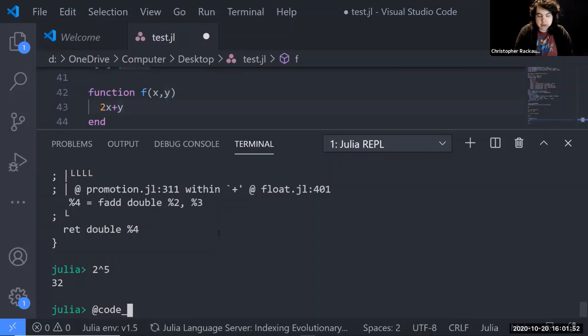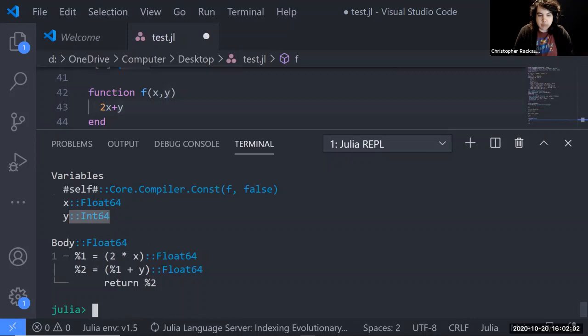So at code_warntype f of 2.0, 3, you can see that it sees that x is a floating point number and y is an integer. When you do a multiplication between a 2 and an x, then you get a floating point number that comes out. And when you take the output of that and then you add y to that, you get a floating point number because this is a float plus an integer, right?